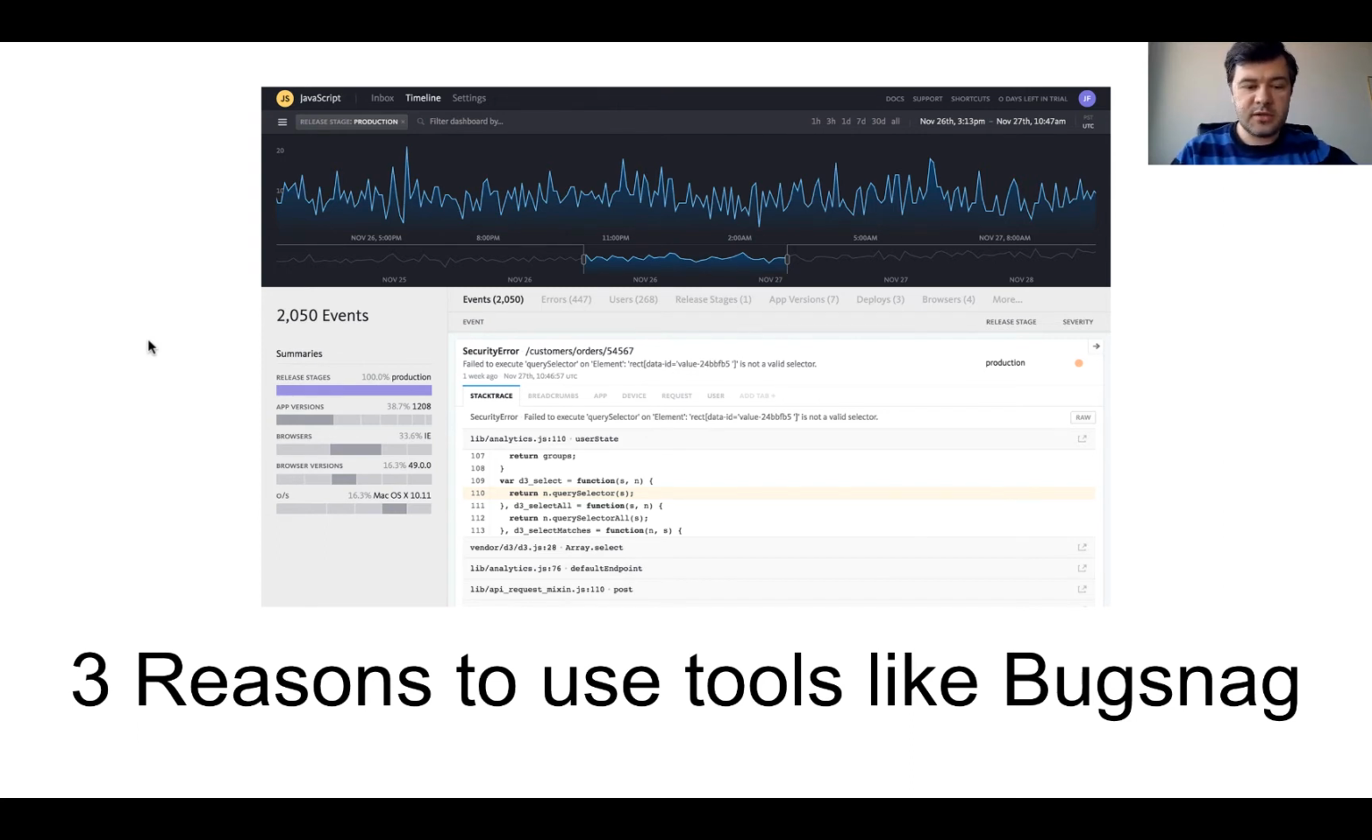So three reasons to use tools like Bugsnag. It doesn't have to be that particular one like Bugsnag. There are competitors, but I personally use Bugsnag and I love it. That's why I recommend it. Disclaimer, I'm not officially related to Bugsnag, I'm not an affiliate, I don't get any money for this video, but I do recommend it sincerely from my heart.